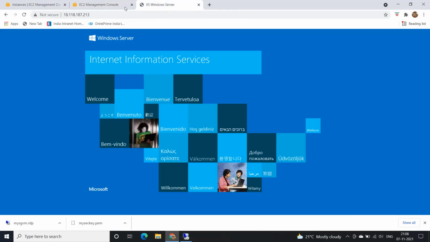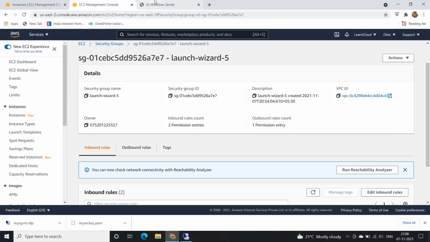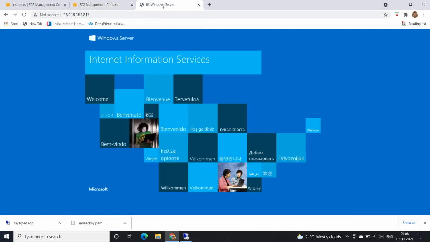So this point is important from a certification point of view, that how long it takes for the changes to be effective. So it is immediate, right? It came up immediately when we allowed it. So this is what I wanted you to know, guys.